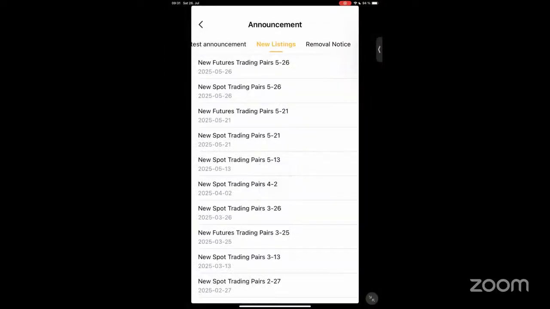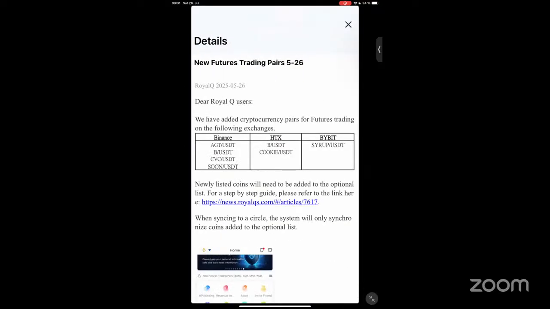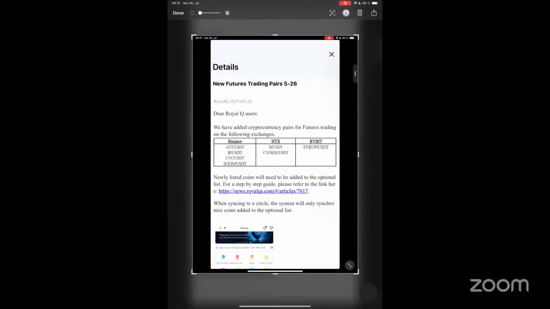Let's move to the new listings. Anytime there are new trading pairs, Royalq adds them. Sometimes the coins might be old, but they are now performing well. That is why they add it. Sometimes it's new. So when you go to the announcement tab, the new listings, you would see the last time a trading pair was added was 26th of May.